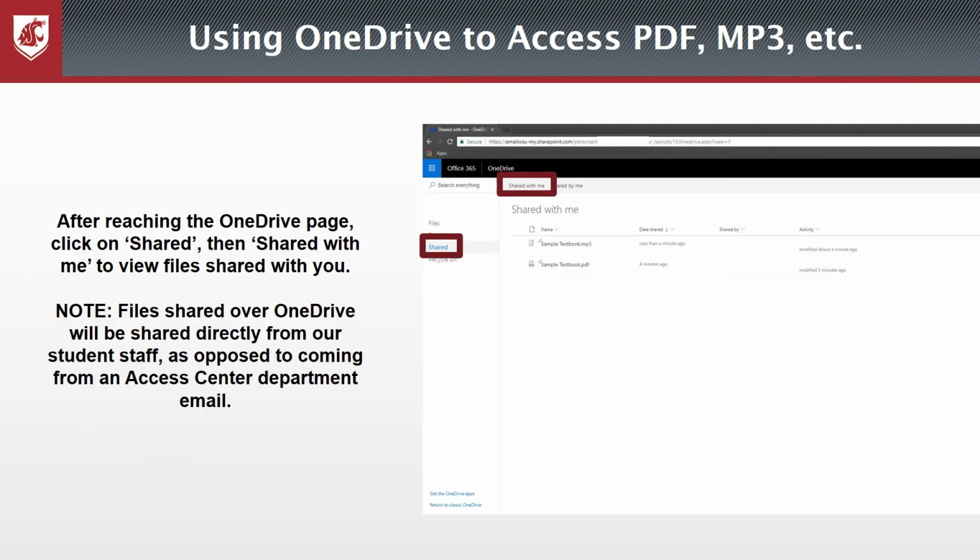Once logged into OneDrive, click on Shared, then Shared with Me. All files that have been shared with you over OneDrive should appear. If you don't recognize the name of the sender, it may be one of our student staff.